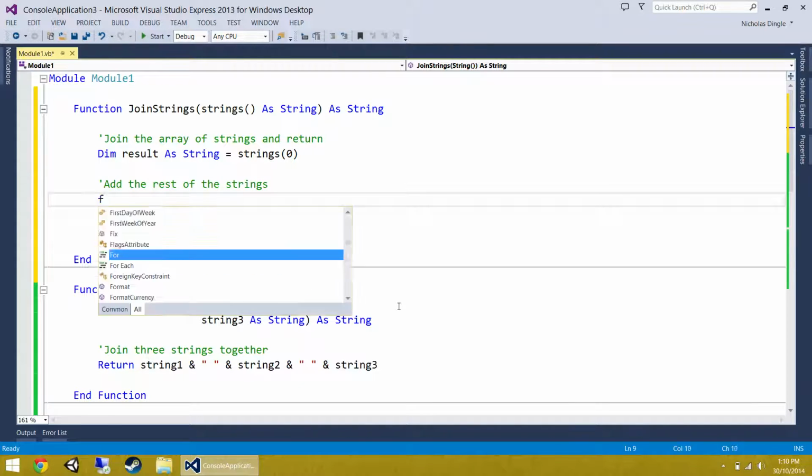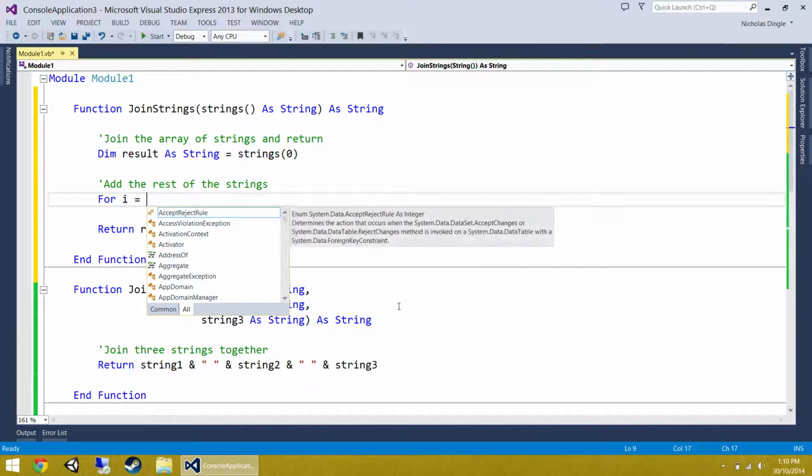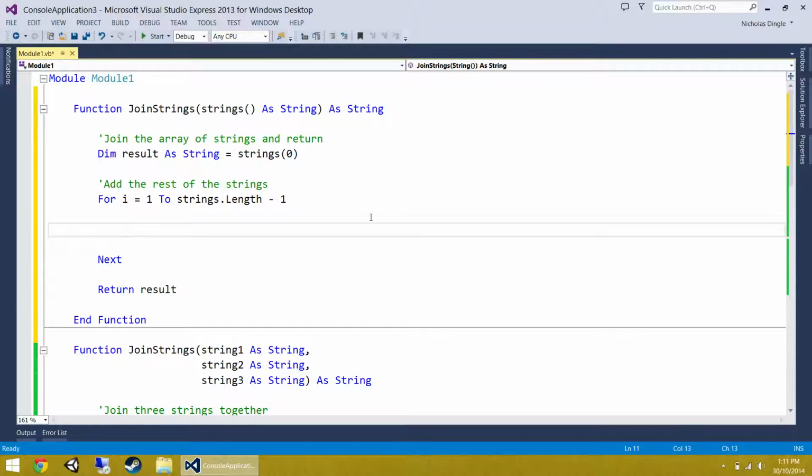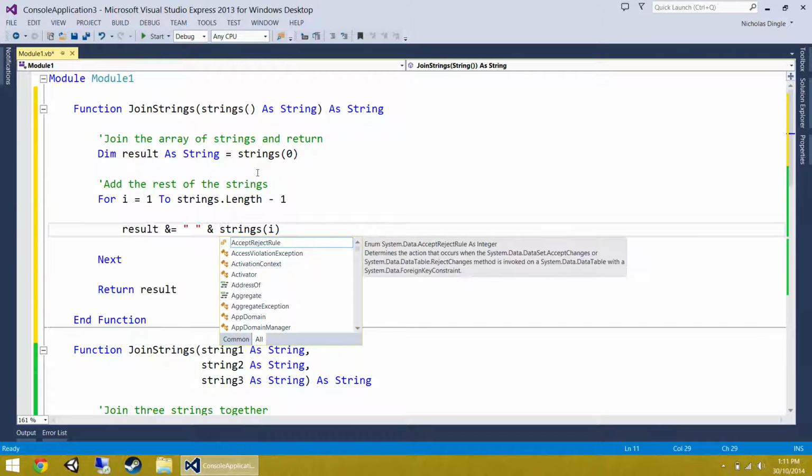Same like we did last time, for i, and I'm not going to go from 0 because I've already dealt with 0. I'm going to start at 1, to strings.length minus 1. Alright, and now I'm going to add on to result, in a similar way to what we did before, but an ampersand equals strings i. Oop, I forgot my little space. That's going to make all the difference.